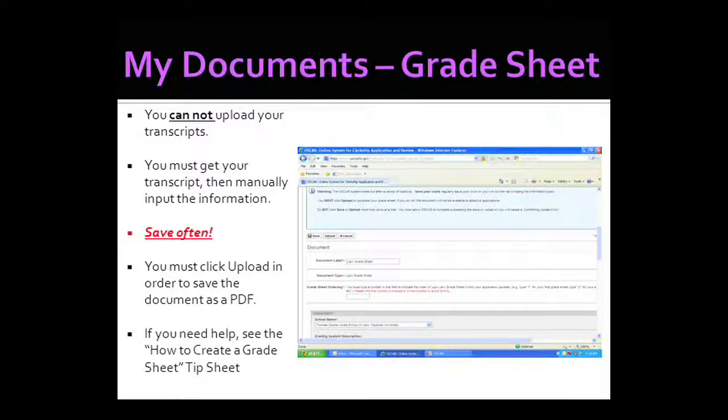The grade sheet section is important. You can't upload your transcript to Oscar. Instead, you need to have your transcript in front of you and manually enter the grades for each semester from your undergraduate and graduate schools as well as law school. Make sure that you save often. Remember, you have a 55-minute inactivity window before your session times out.